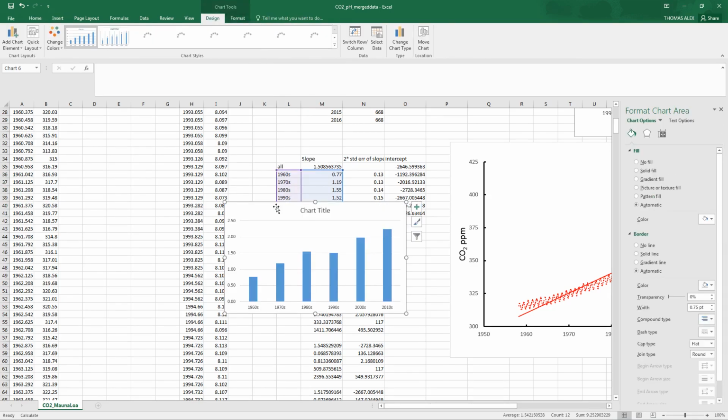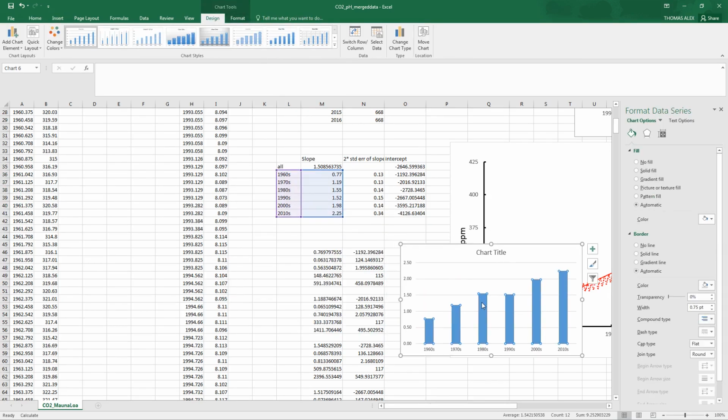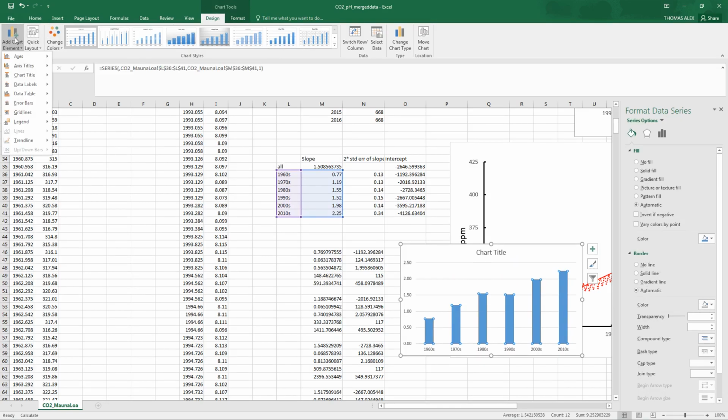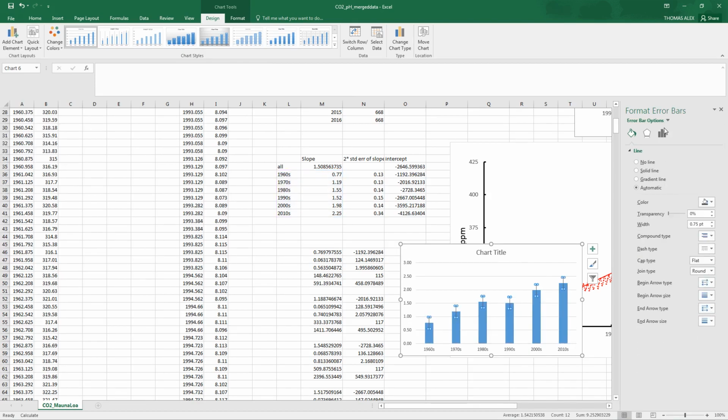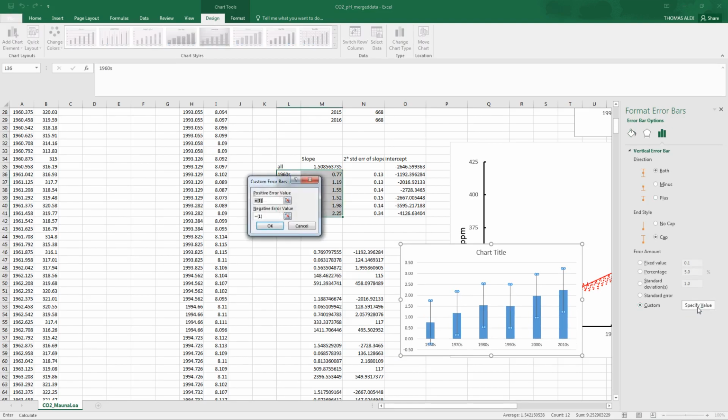Okay, so now we've got a bar chart. We could add our error bars to that. So we could add error bars. Okay, we could then go and change those to our specific values, specify those values, and we've calculated them, so we'll just put those in.